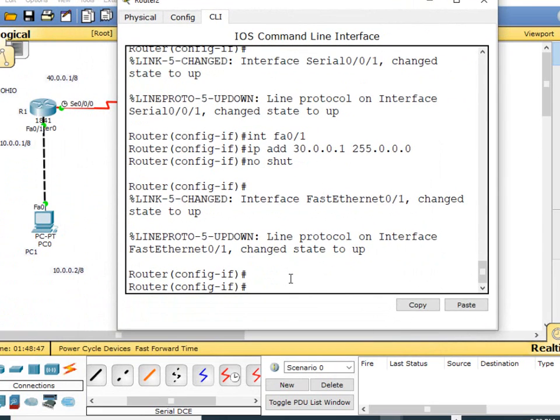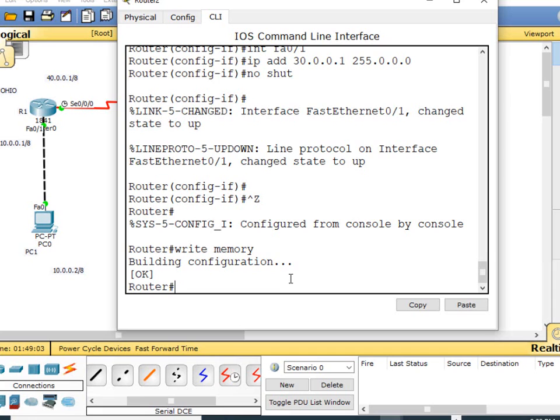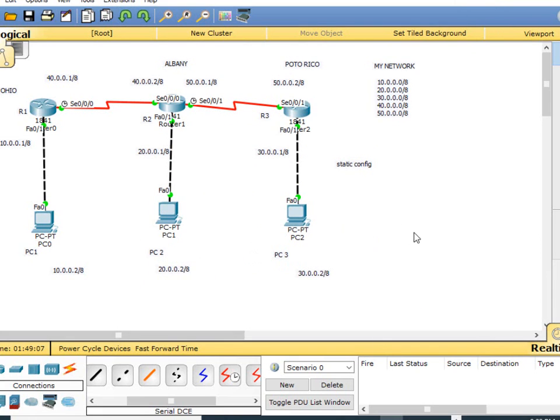Now I'm going to save with Control Z. I'm going to save all the IP addresses and everything to my router, write memory. I'm going to hit enter. As you can see, it's building configuration, and everything is perfect. So dear viewers, now you can see I have just assigned the IP addresses to my router, and everything is up and correct, which is the green sign.